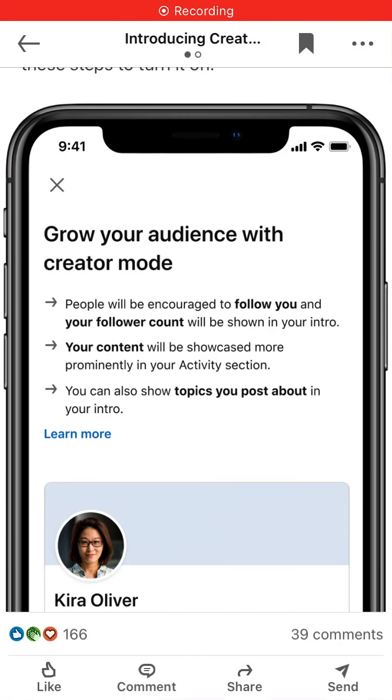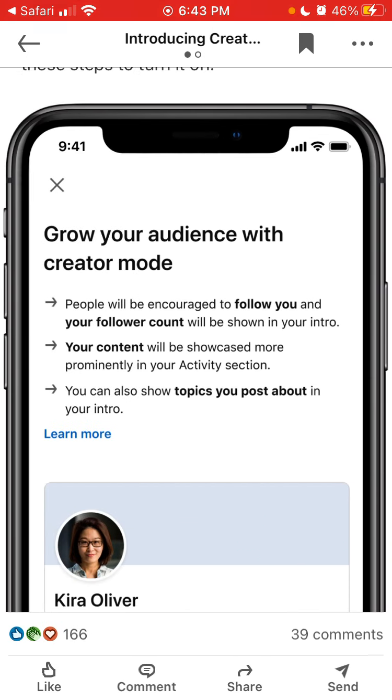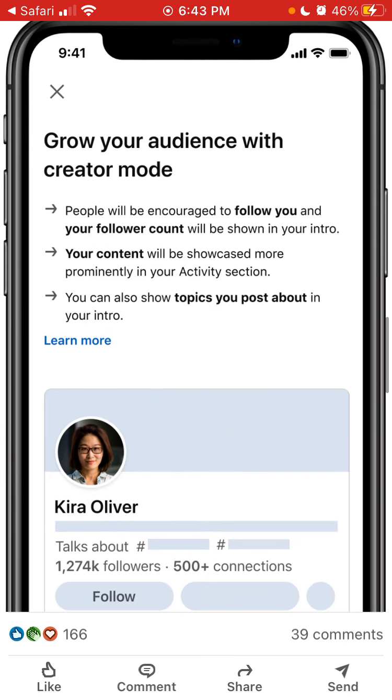Hey everyone, so LinkedIn just announced creator mode on the LinkedIn mobile app. I just want to share with you how to enable it. It's not available for my account yet, so I'll just show it from this tutorial.